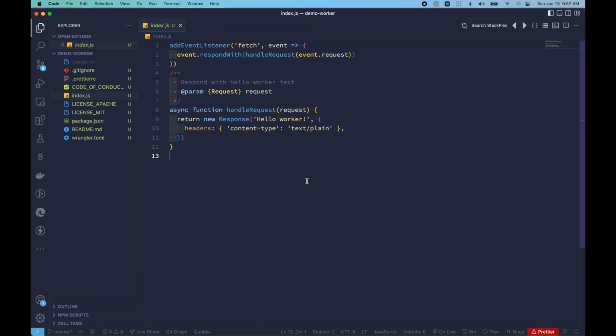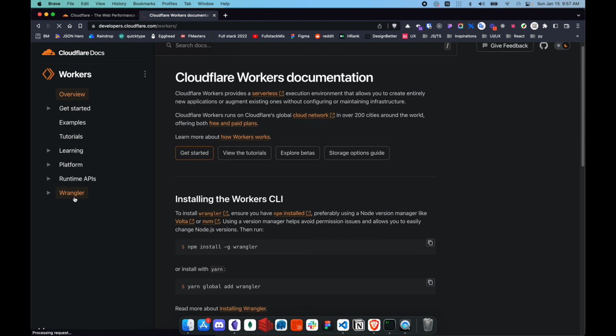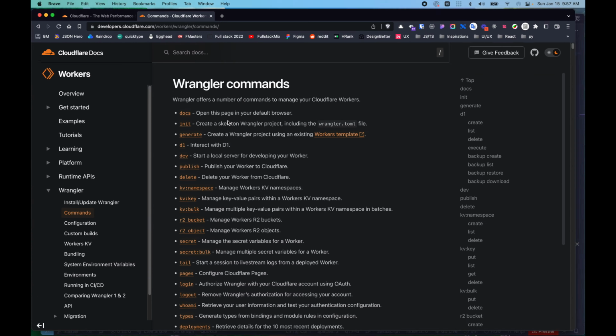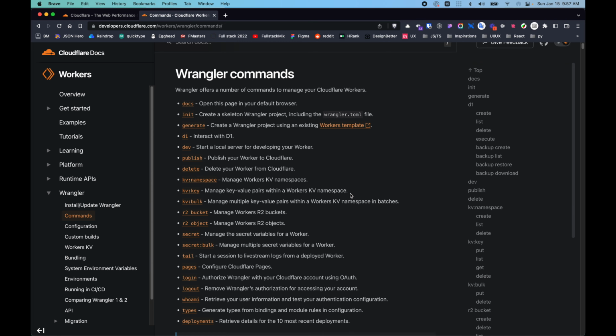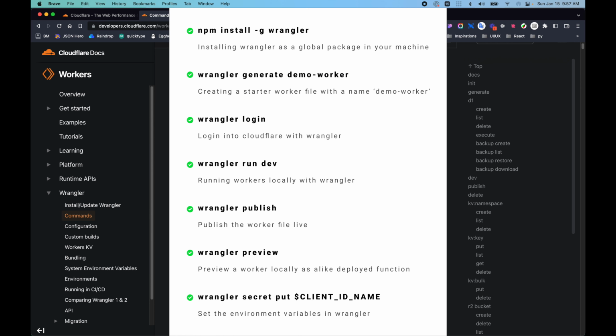There are a couple of commands that you need to know in order to get started with Wrangler locally. So I'll head into the docs, and inside the docs we have a section called Wrangler, and inside commands we can find mostly all the commands that you need to know to get started with Wrangler. But I will send a screenshot right here of the most used commands inside of Wrangler, and these are all the commands that are mostly used while working with the Wrangler CLI.